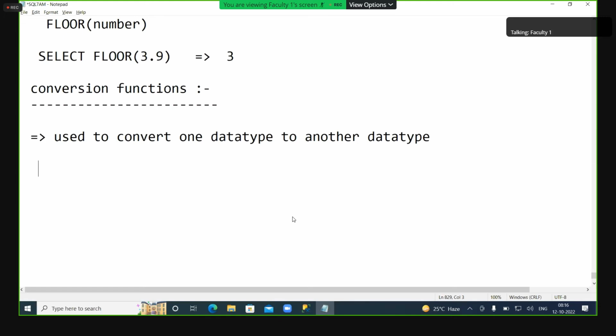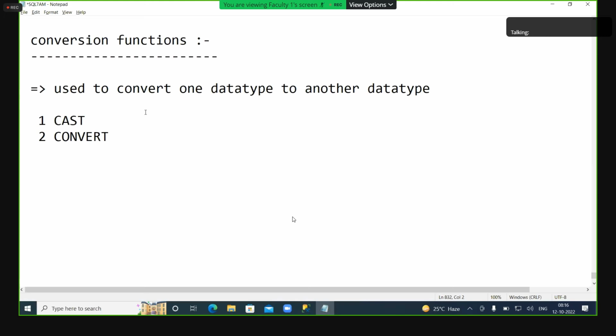There are 2 functions provided by SQL Server for conversion. One is called cast, another one is called convert. Both are used for the same purpose, but there is a small difference between cast and convert. Almost the same, but there is a small difference. So first we'll see cast.